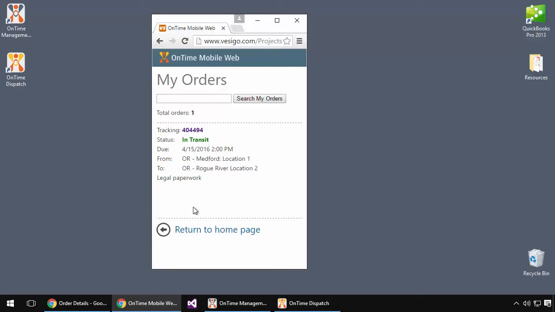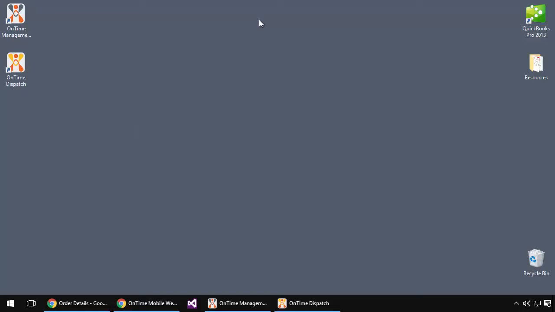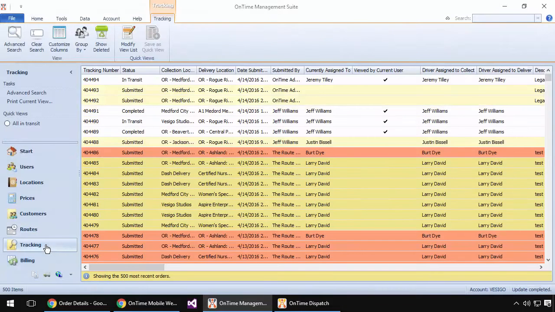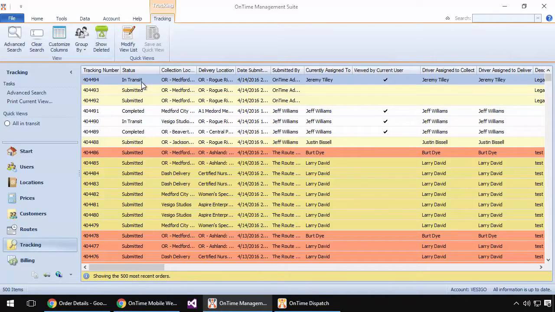And if I go back into one of the desktop programs, we can see how that information is updated in real time. In this case, let's take a look at the management program and notice the change that was made there. So if I go into the tracking view, we'll see our order number right here at the top, and the status has indeed been switched to in transit.